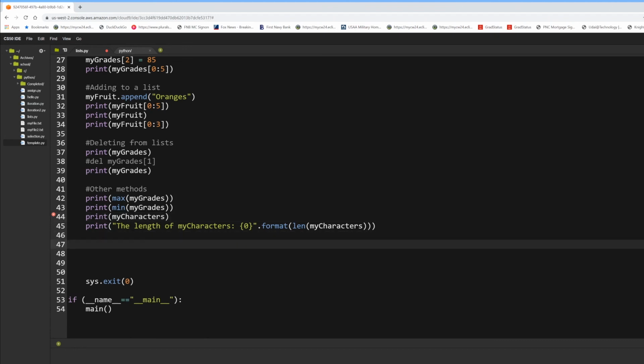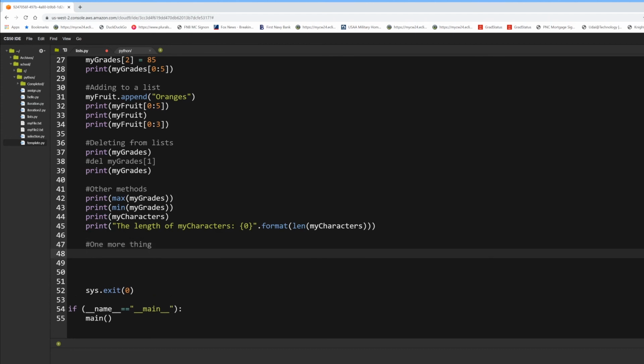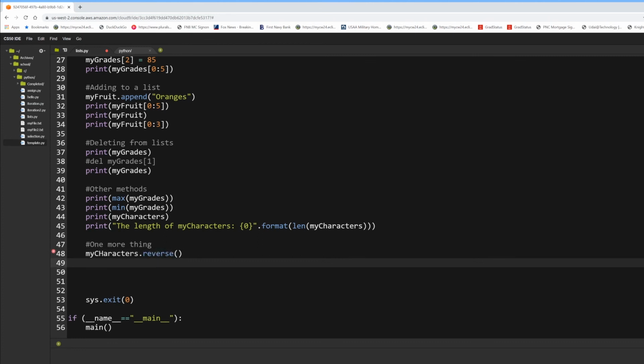Okay, now I want to show you one more thing. Okay, and this one's really cool. My characters dot reverse, and let's spell it correctly, and then I'm going to say print my characters. All right, so it's also good to have it printed there too. All right, here we go. This is pretty cool.